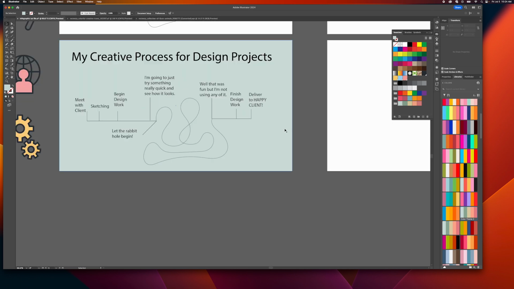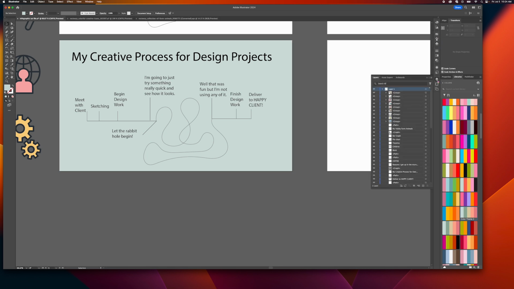Another thing I like to do is I like to lock those bottom layers down because I don't want to be accidentally selecting it all the time. So I'm going to go to this rectangle, and I'm just going to lock that in.